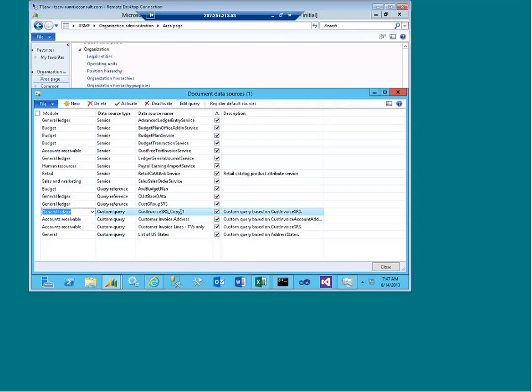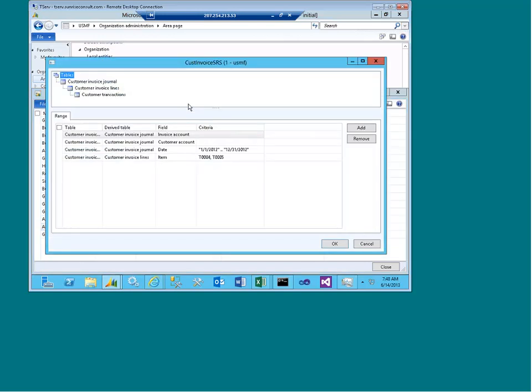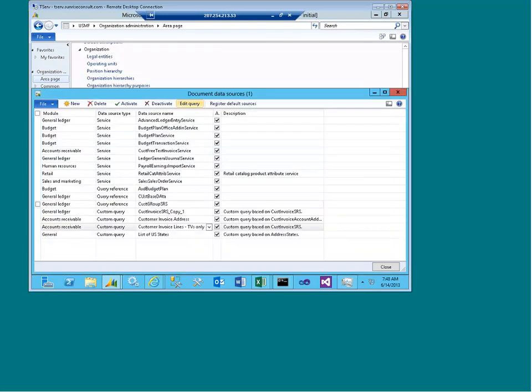If we look at the 3 that we've modeled, we've got customer invoice address, customer invoice lines, TVs only, and then list of U.S. states. These 3 are targeted for PowerPivot consumption. Being an administrator and not a developer role, I can edit this query like I would in any other query use when you're reporting within AX or looking at a grid view, and supply date information, item information, specific information to limit the scope of the query that will be targeted for PowerPivot.